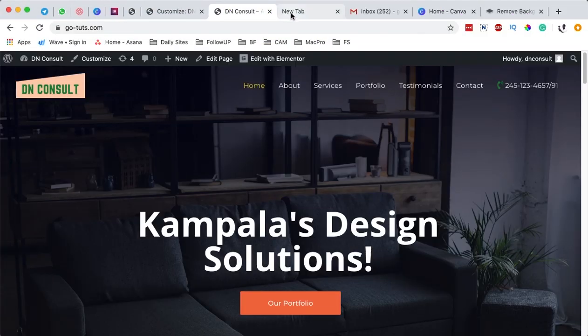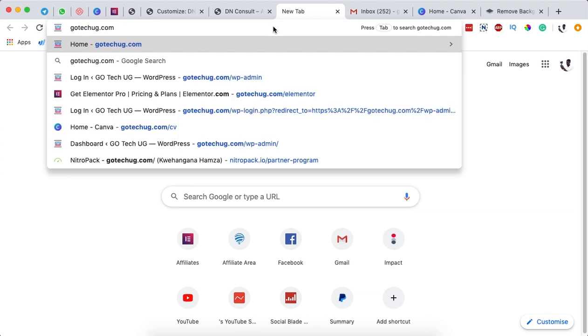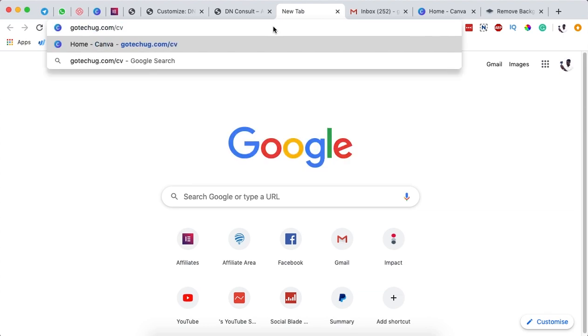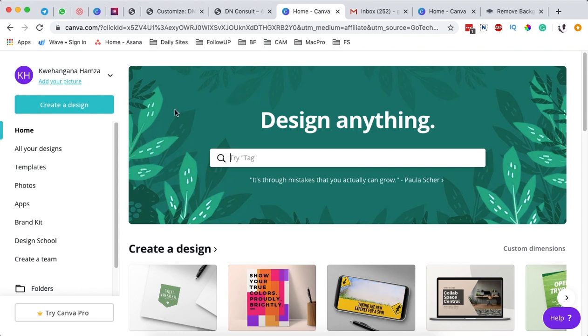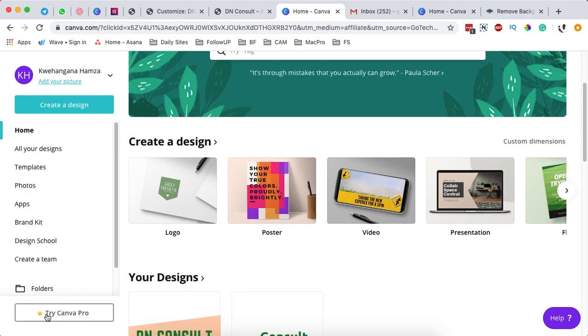To get started, simply open up a new tab. Go to gotechug.com/CV. Well, that link automatically brings you to a website called Canva. You can simply sign up for free and you don't have to pay anything for the start. Later on, if you are happy with the website and what they're offering or other services that you wish to get from this website, then you can simply try the pro version. But in this case, we simply want to use a logo. So we simply come over here straight to logo.